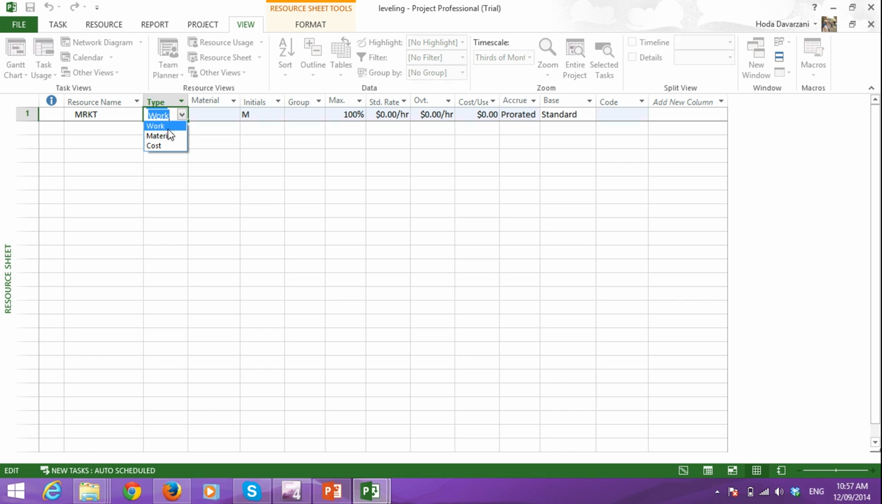If the resource is in material and cost, I would choose the other two, but currently we have work type. The maximum available is 500%. We have 5 marketing staff available, and the rate is $80 per hour.